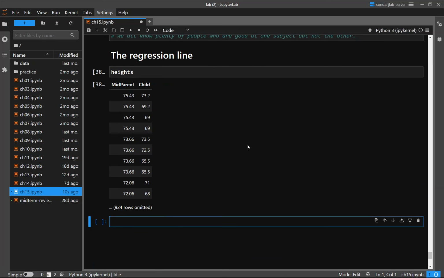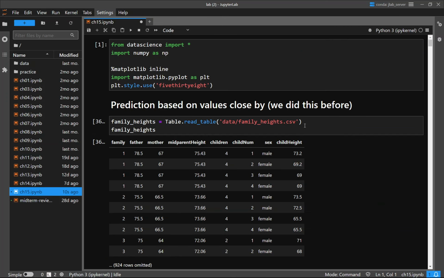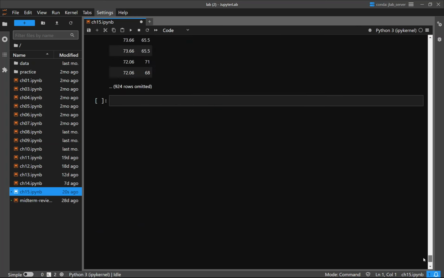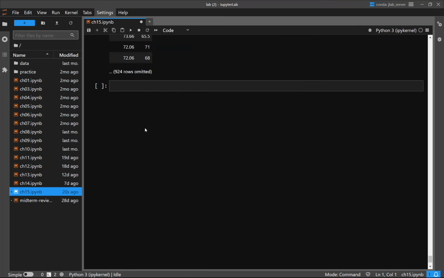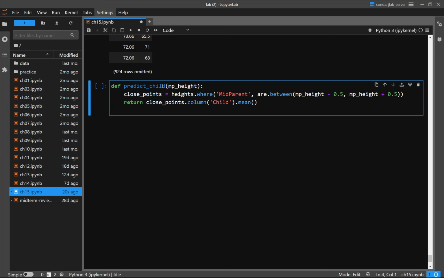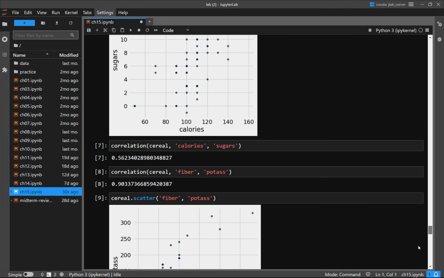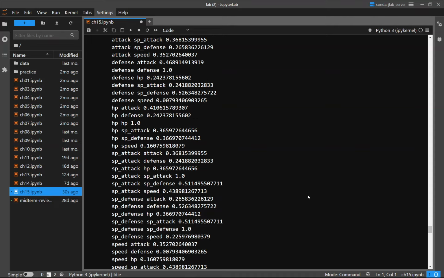We had our predict child function. We made a new column. Let me just bring all that back in real quick. Here was predict child. Sorry, I'm going to go back and forth really quick just to bring everything down here one more time. With predict child, we attached the predictions to the end here. We did that one. And then we could also do a scatter plot.